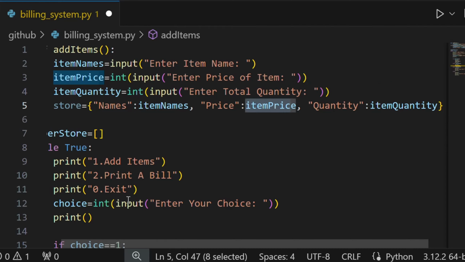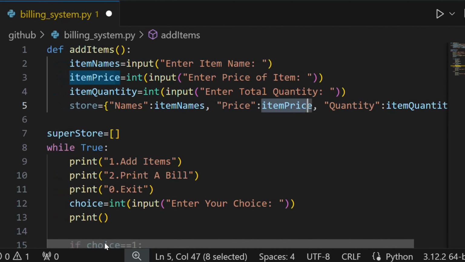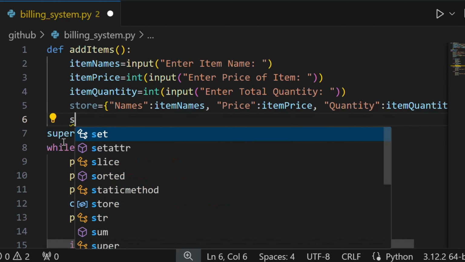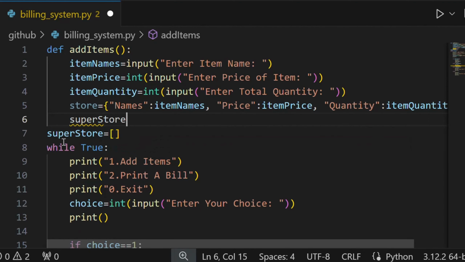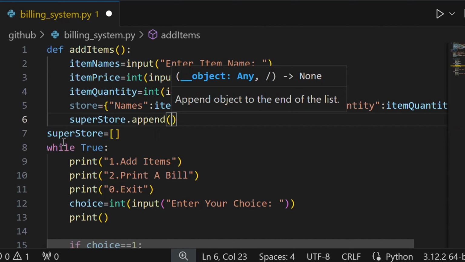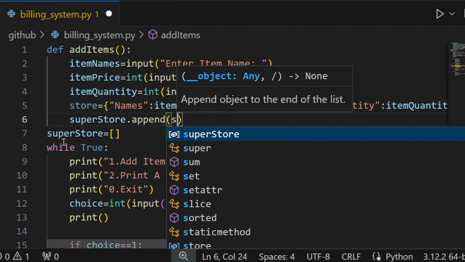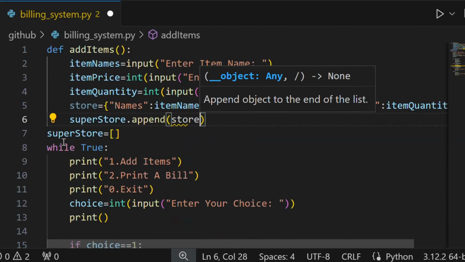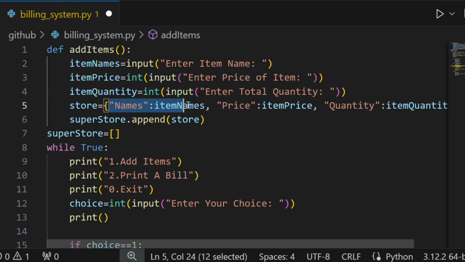And so on. Now after it I have to store all these values into this superstore list. So here I will use superstore dot append. Append is a function to append or insert any values into a list, and this append function is provided by Python by default. Here I will call this append function and pass store as a parameter. Now all these values are stored in our superstore list.